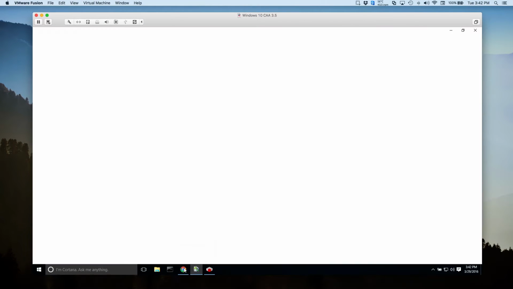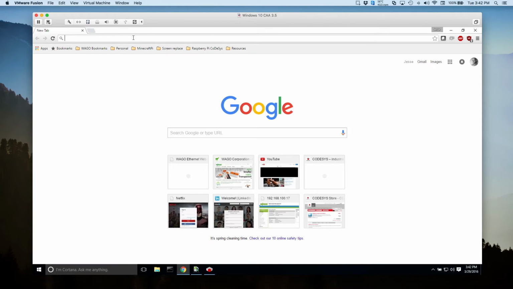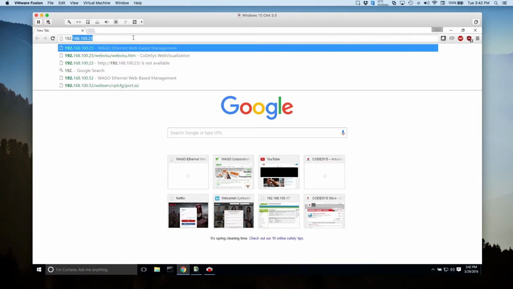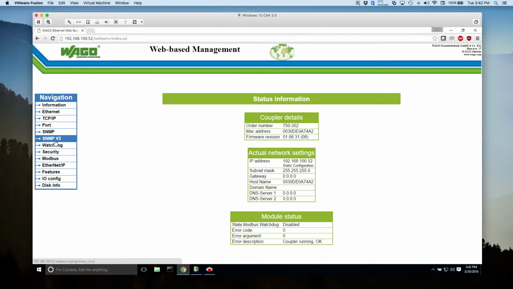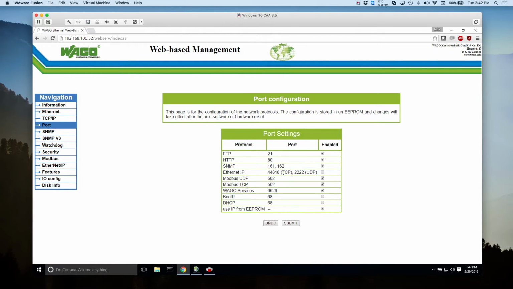The first thing we'll do is navigate to the web-based manager on the coupler by typing the IP address into a web browser. We'll navigate to port, and what we're going to do here is enable Ethernet IP and disable Modbus TCP. We click submit and we're done there.